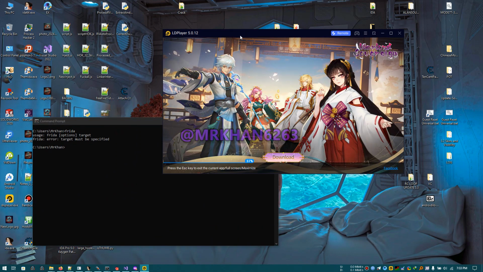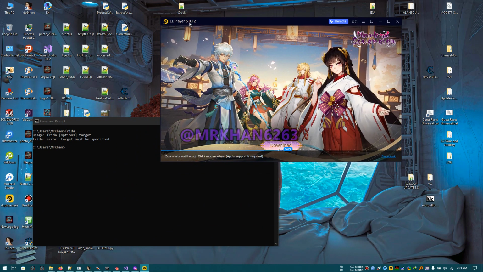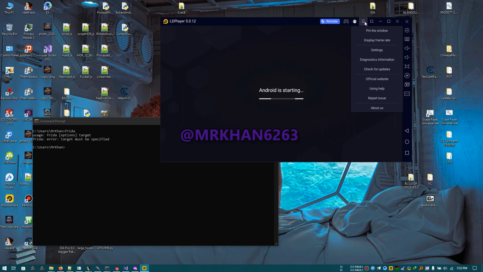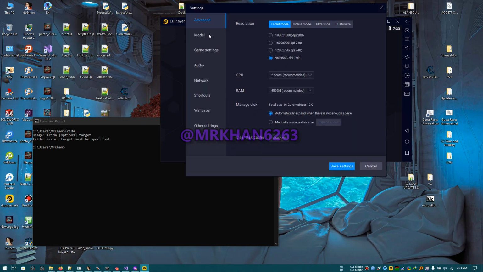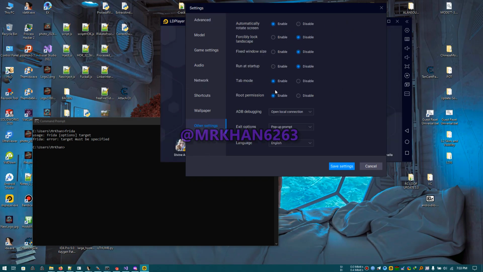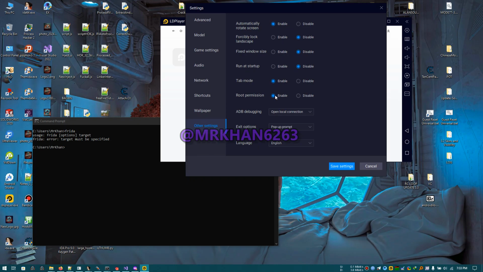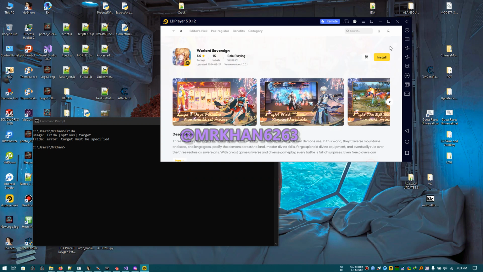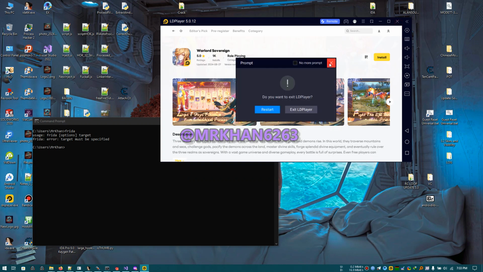You must open or install LD player. I am using 5 version. You can use any version, but I prefer 5 because it is bug free. It has been developed over a long duration of time, and it is suitable for these things. You go to settings, and inside other settings or network settings, this should be disabled. In other settings, you should have root permission enabled, ADB debugging, open local connection, and after saving these settings, you should close and restart LD player.